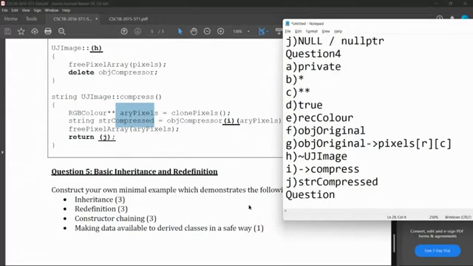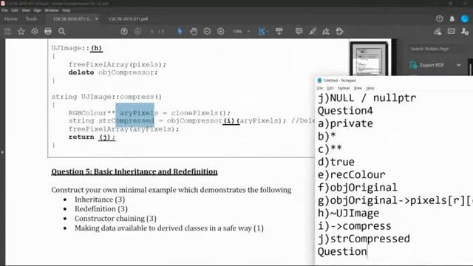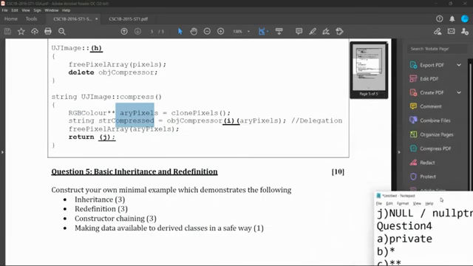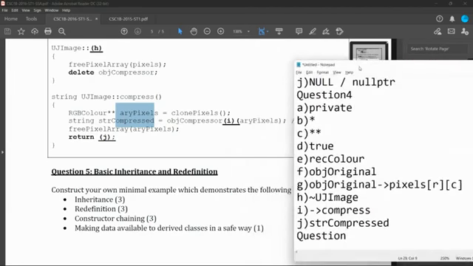For the last question, we have: construct your own minimal example which demonstrates the following: inheritance, redefinition, constructor chaining, making data available to derived classes in a safe way. So basically you're asked to create your own example to demonstrate inheritance, redefinition, and constructor chaining.